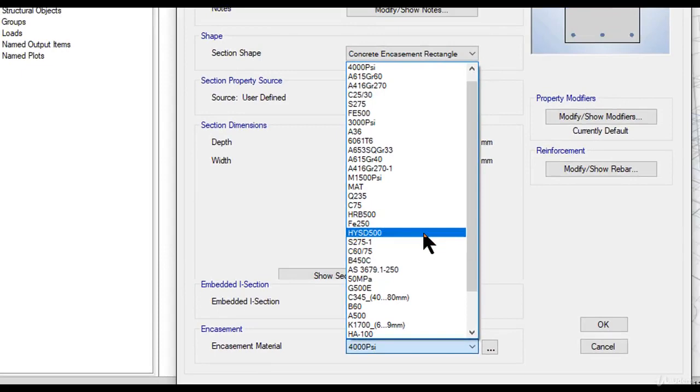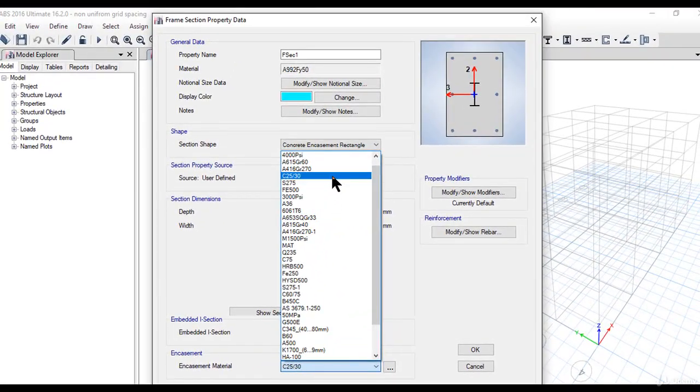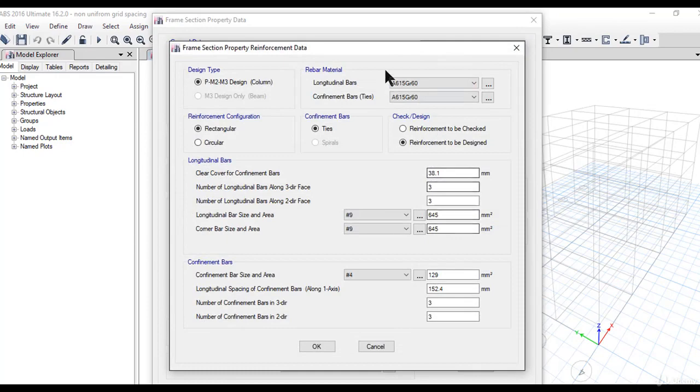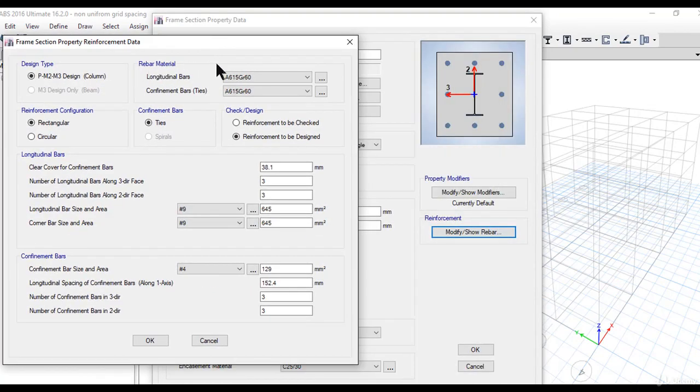Encasement material can be C25/30. Depth can be, for example, 500. Width can be, for example, 450. Rebars: notice that this type of frame is only available for columns. We cannot define beams by this frame section property.